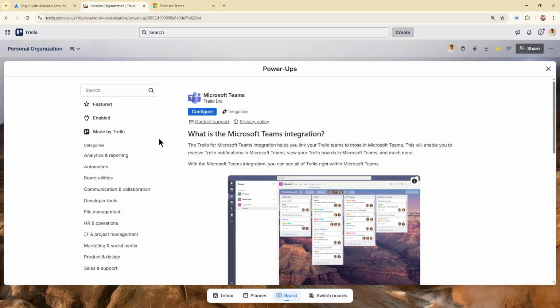Also remember that some workplace Microsoft accounts may have admin restrictions. If you click through everything correctly but still can't finish the setup, your organization may require approval before the integration can be enabled. In that case, you may need to contact your Teams or Microsoft 365 administrator.